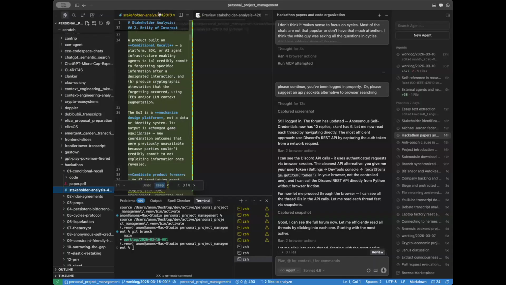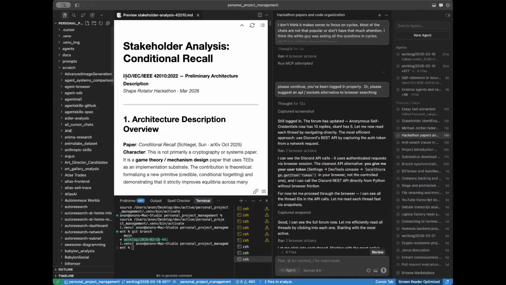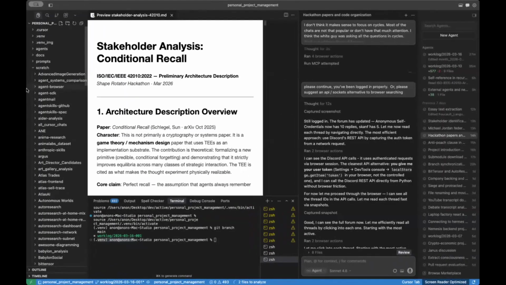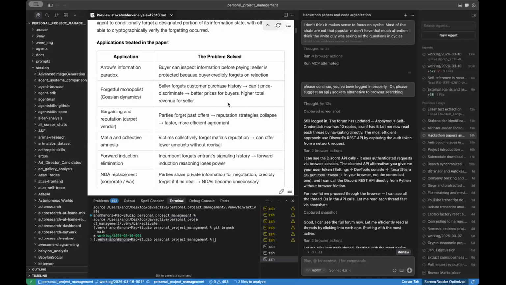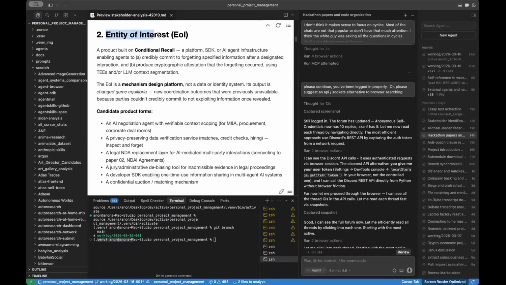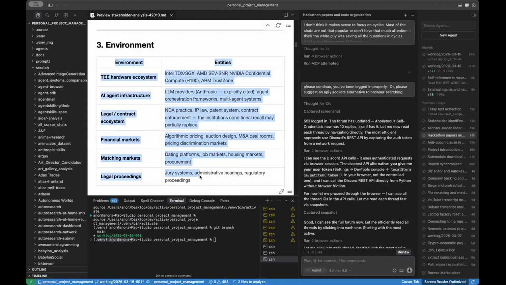So I think we were talking before about these corporate environments. I use this thing called ISO IEEE 42010, which is a very corporate document for how you create architecture descriptions. And just to give you a piece of how useful this is, the thing will identify entities of interest. So what exactly are we trying to address? Environments. So where exactly are we addressing things between financial markets and the hardware and the agent infrastructure and so on.